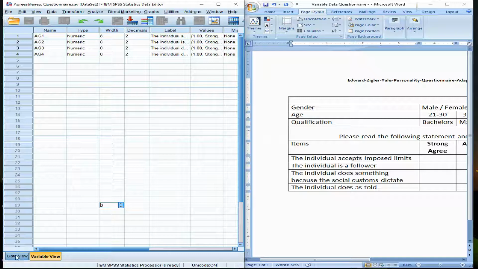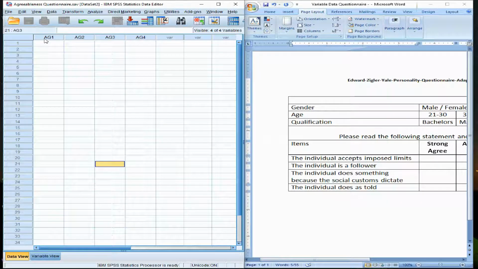Now let's have a look at the view of the data. AG1, we know it represents agreeableness 1, and as I hover my cursor over there, we can see what that represents. So the individual is a follower, the individual does something because the social customs dictate him or her to do, and AG4 represents the individual does as told. Now our file is set up, it's all okay. Now we just have to enter the data.